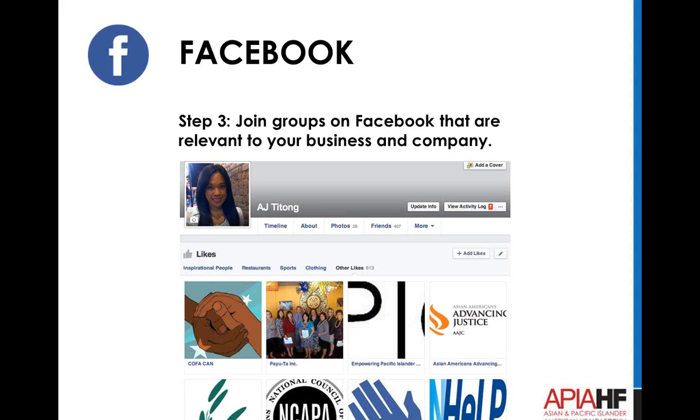And then another part of Facebook is joining the groups. On Facebook, like I said, if you are managing a fan page, it's good to follow the people that are like yourselves. So this also amplifies who follows you as an individual or as an organization. You see here, there's Advancing Justice, there's NHELP, there's NCAPA, Young Invincibles. There's a bunch of people that I follow. I think I follow over 600 organizations.